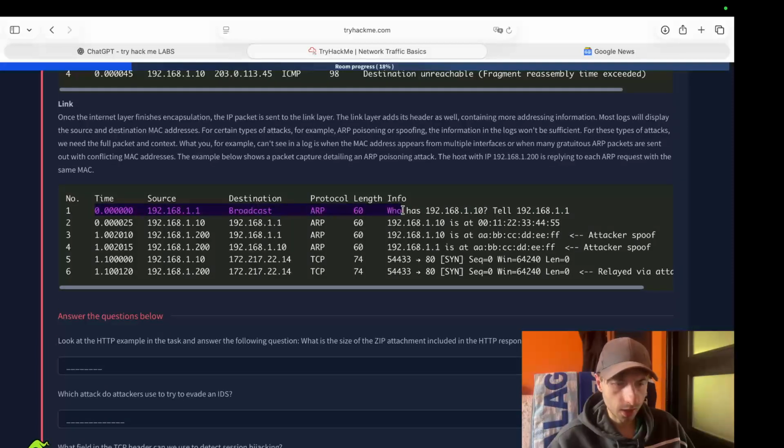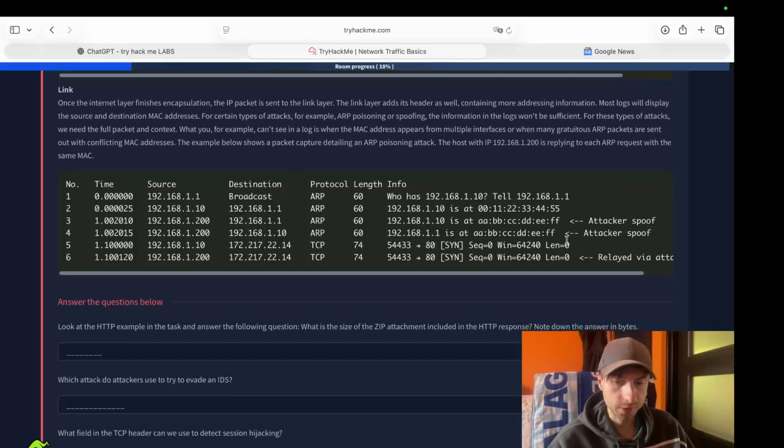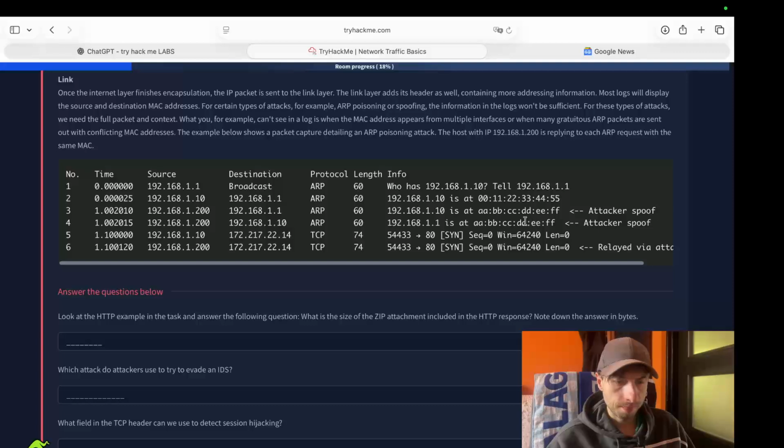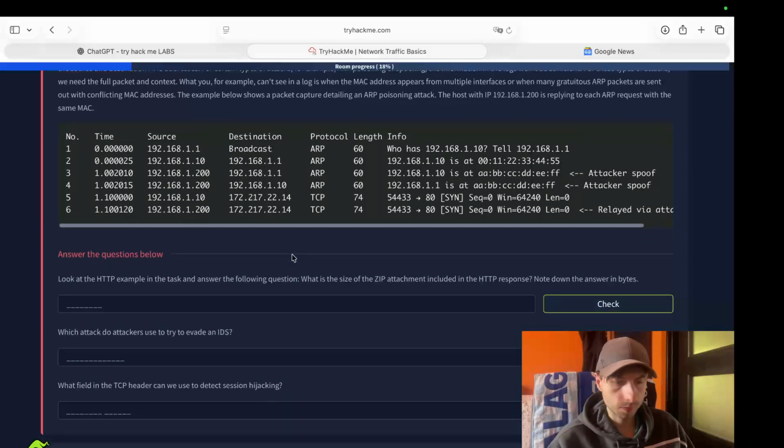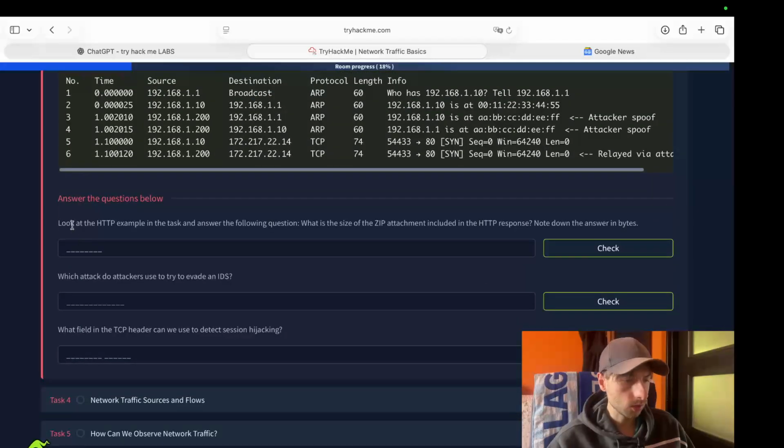So this is actually asking who has the 192.168.1.10 IP, and to tell the other IP. And this is actually servers or computers communicating with each other. And this is here the attacker's spoof. Okay, let's go to the questions.